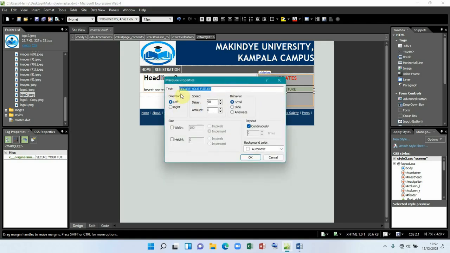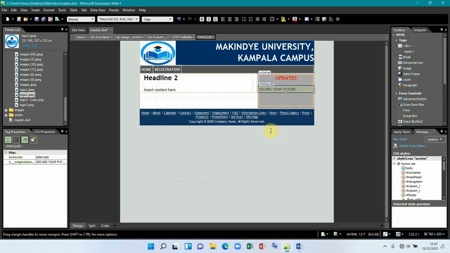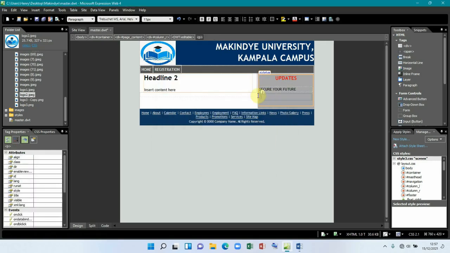Then it can give you other options. For example, the direction, the speed, the behavior. I may want it to alternate just like that. So I can come and put a pic here if I felt I want to.